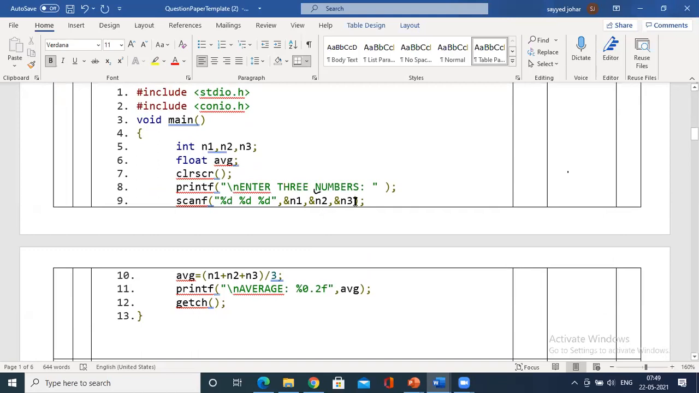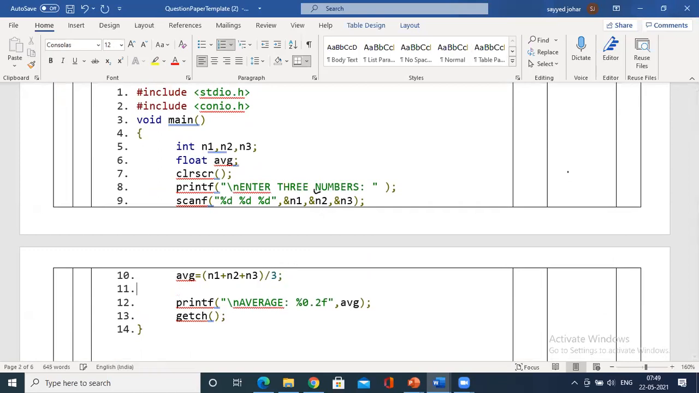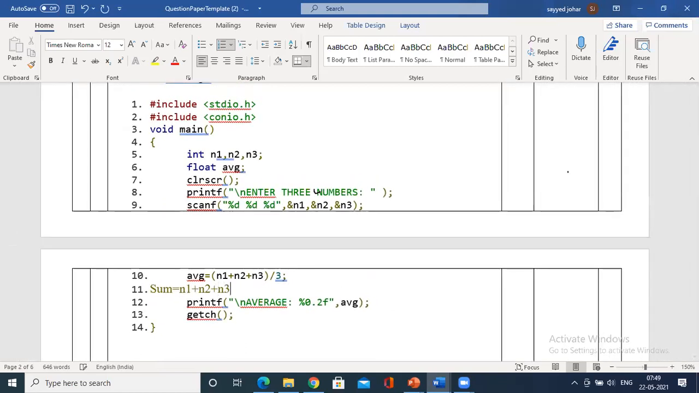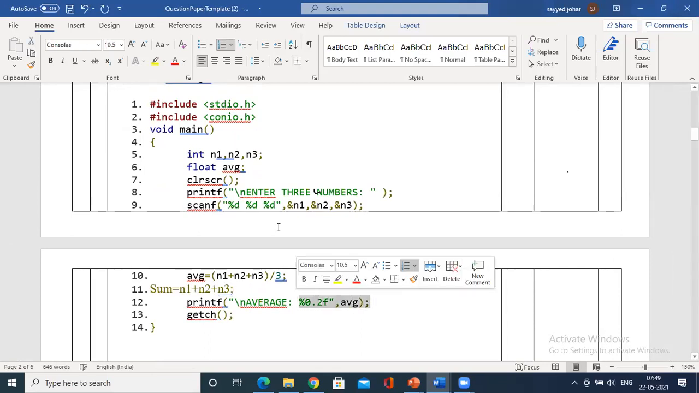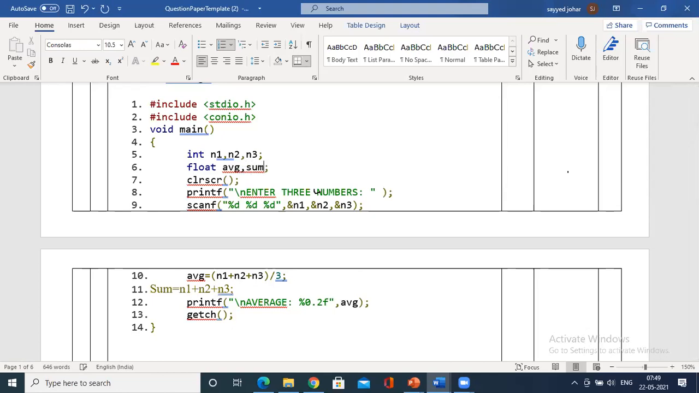Once you find it, the average of three numbers means average. Similarly, if you want the sum, it is very simple. Sum, what you do, equals n1 plus n2 plus n3, is it or not? So you end with a semicolon, and same as before, you have to take one more variable, and you have to take one more printf statement.